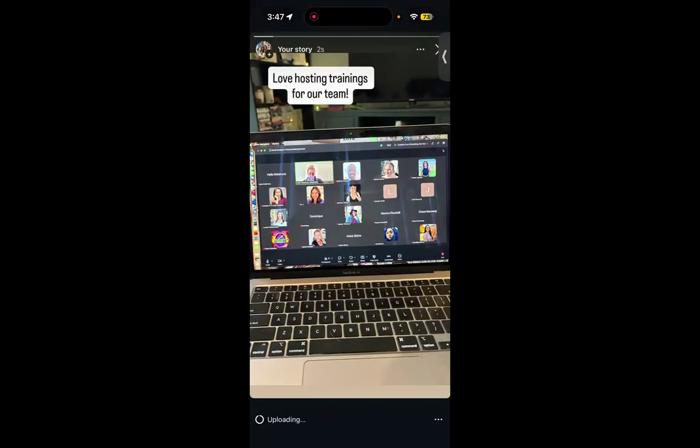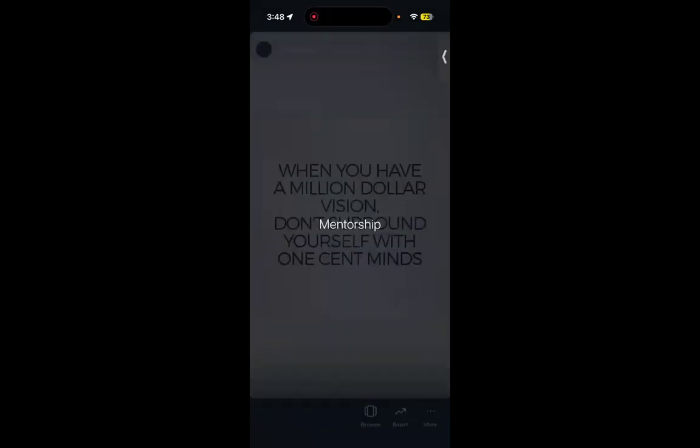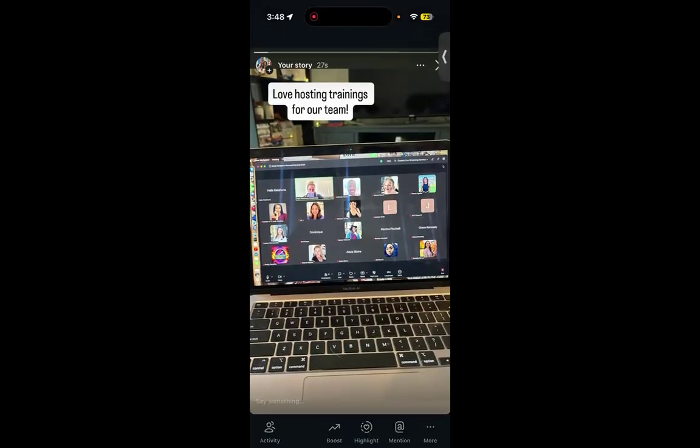And now it's currently loading. So you can see on the bottom left hand corner, it says uploading. You want to keep the app open for it to fully upload. And then once it does, you'll be able to add it to your highlights, right? So you can see now on the bottom left-hand corner, activity, it has boost. So if I wanted to pay to advertise it, I could do that.